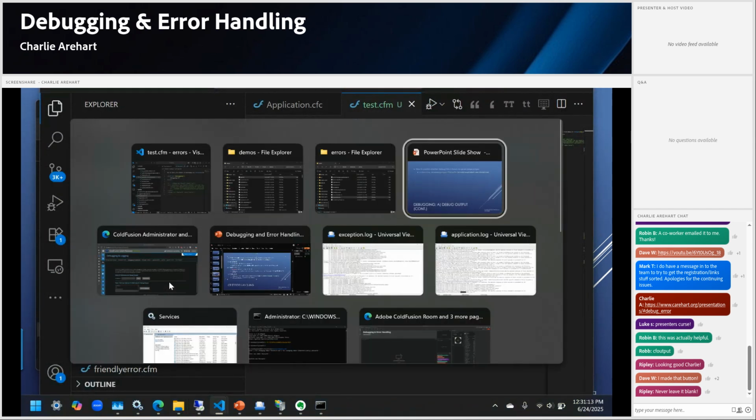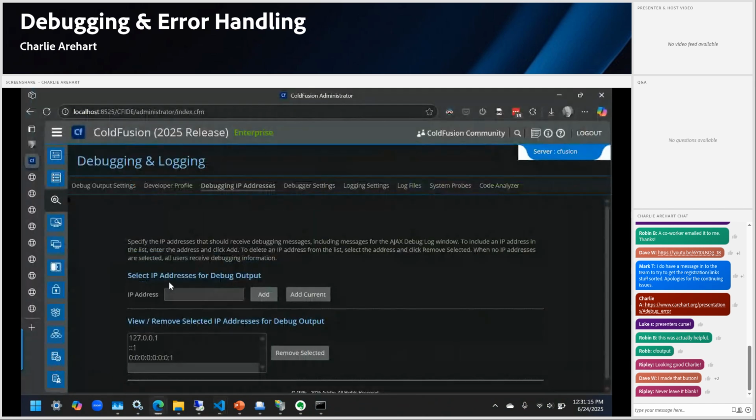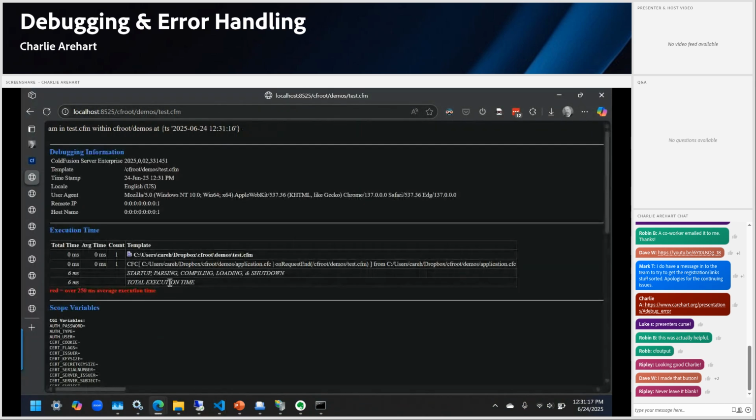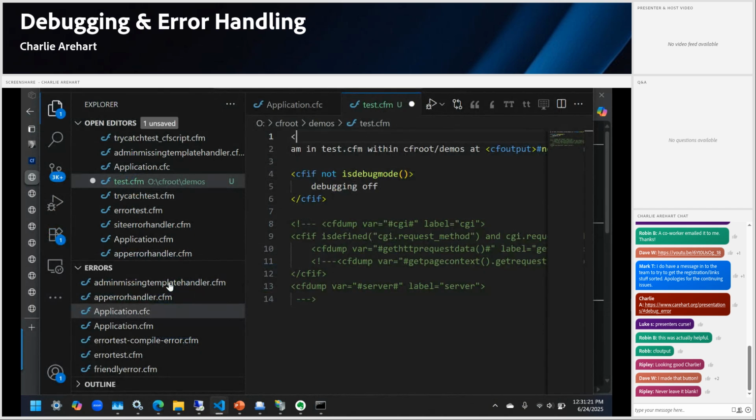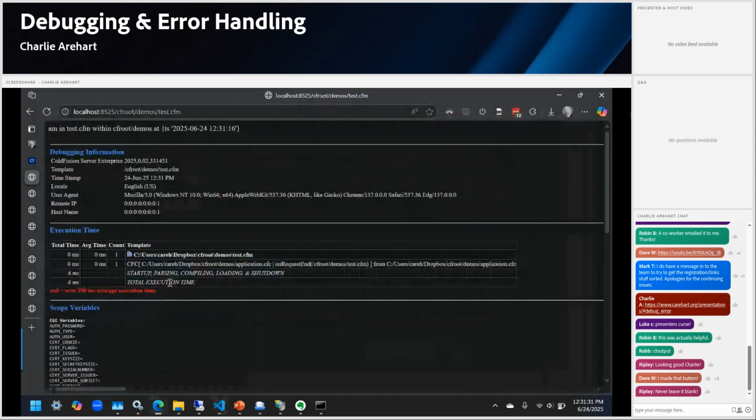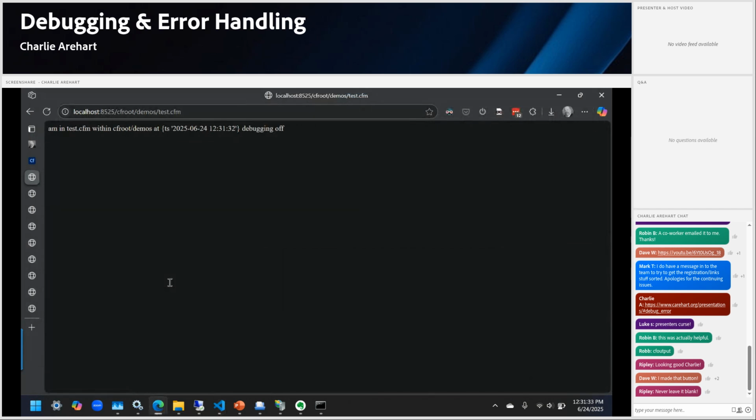Yeah, pretty sure that's the code that I'm calling right now in that tab. Yep, root demos test.cfm. So check it out. In that template, I'm going to add cfsetting showDebugOutput equals false, or off, or no. And if you put that line of code, now you don't see the debugging.